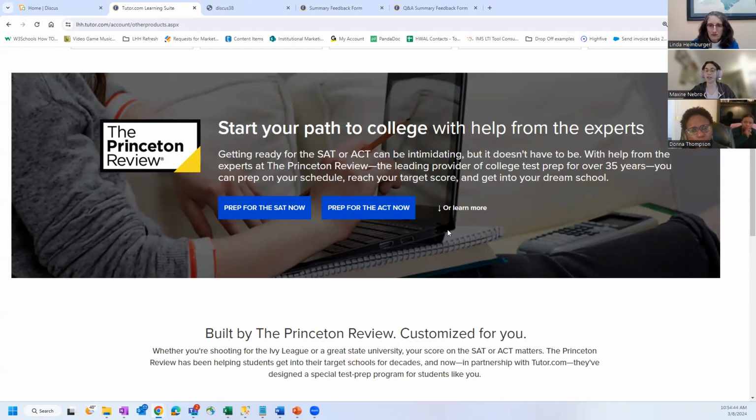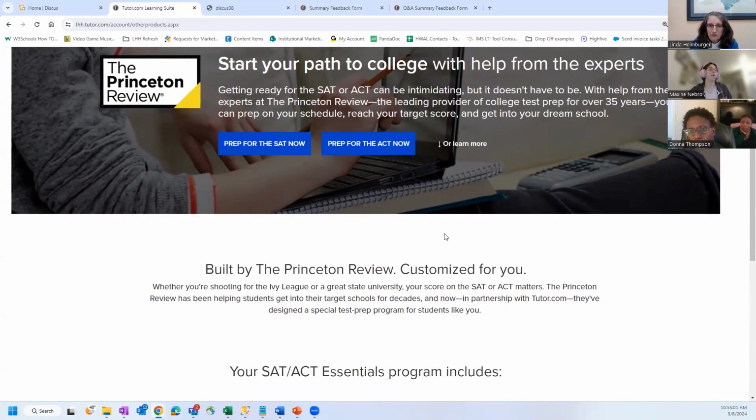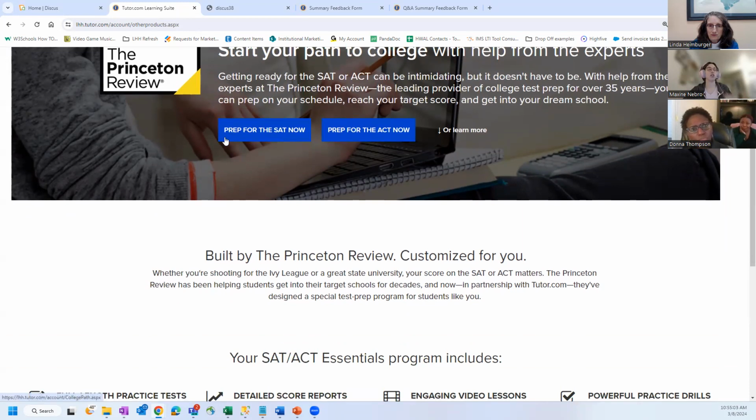where we have multiple different practice tests, a detailed score report that will show them what areas they're struggling in, and detailed explanations of the answers to the questions that they missed. We also have video lessons and practice drills for each of these tests. And the SAT we actually just updated to be in line with the digital SAT.